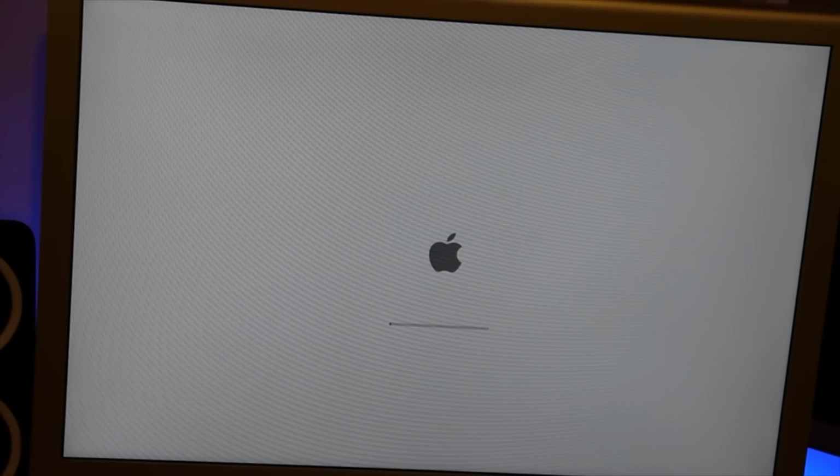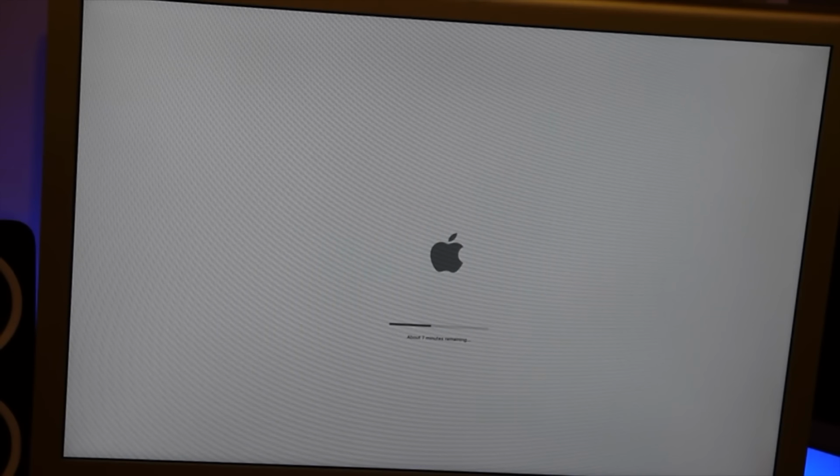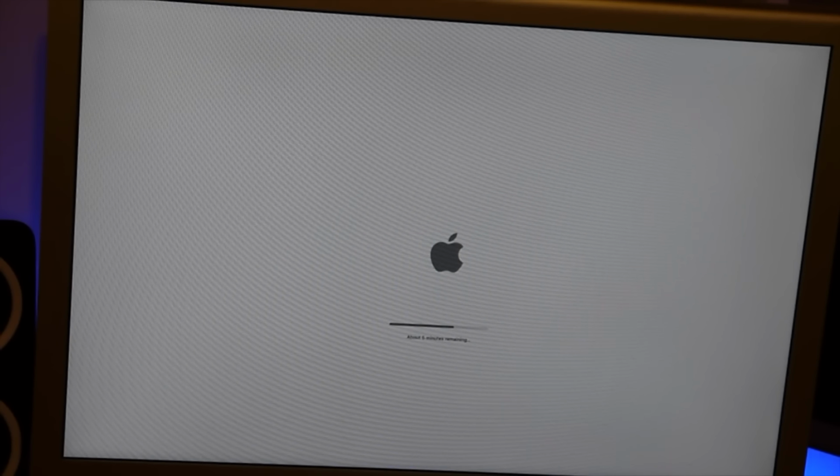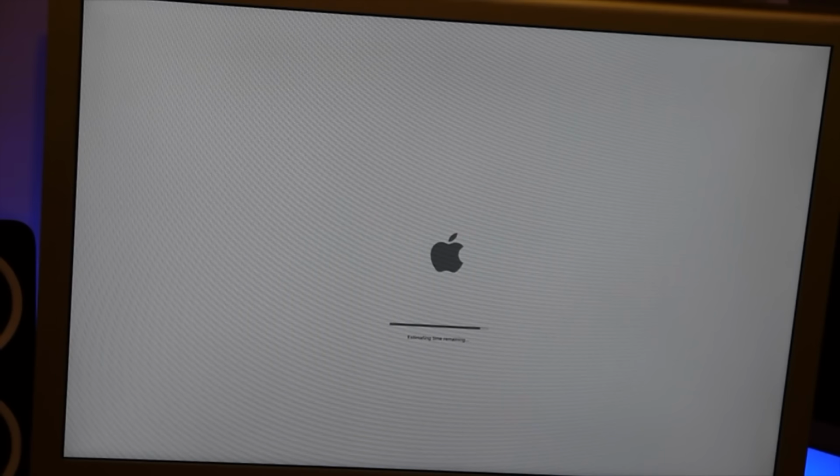Just a quick note, the Mac has rebooted and it's continuing with its install, as you can see here. Nothing to worry about. Okay guys, the Mac has just finished the install, it's just restarting. I'm waiting for the chime.